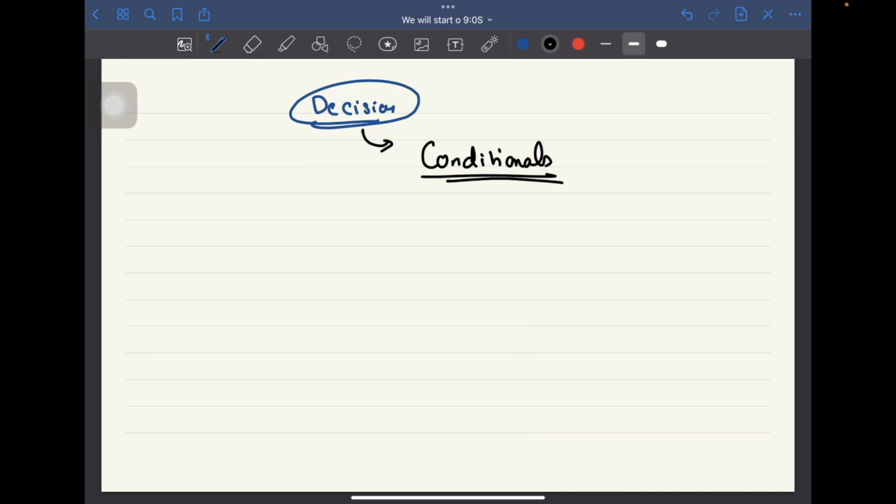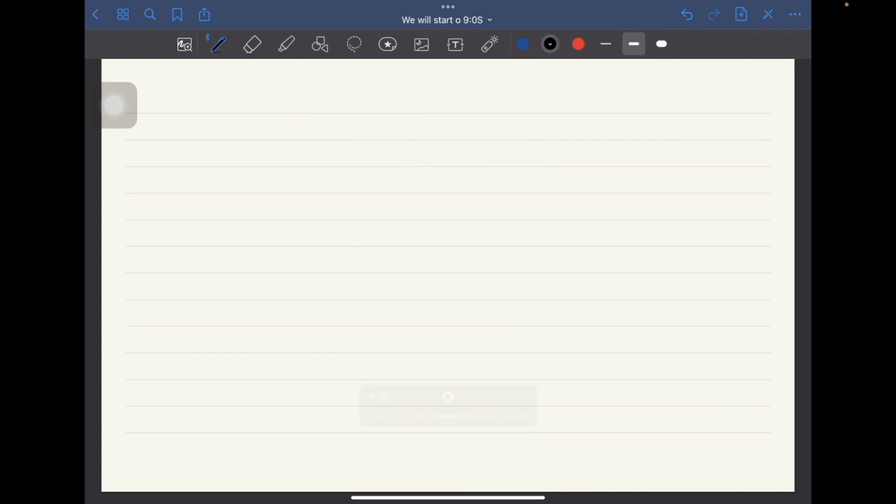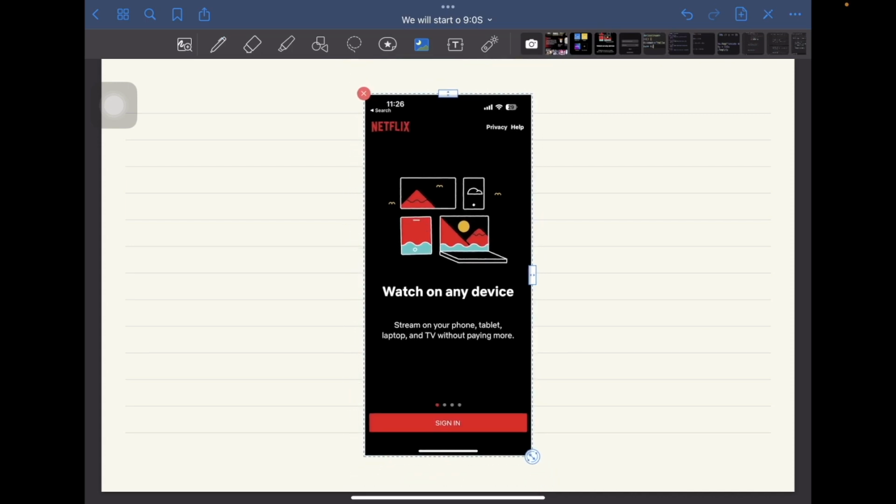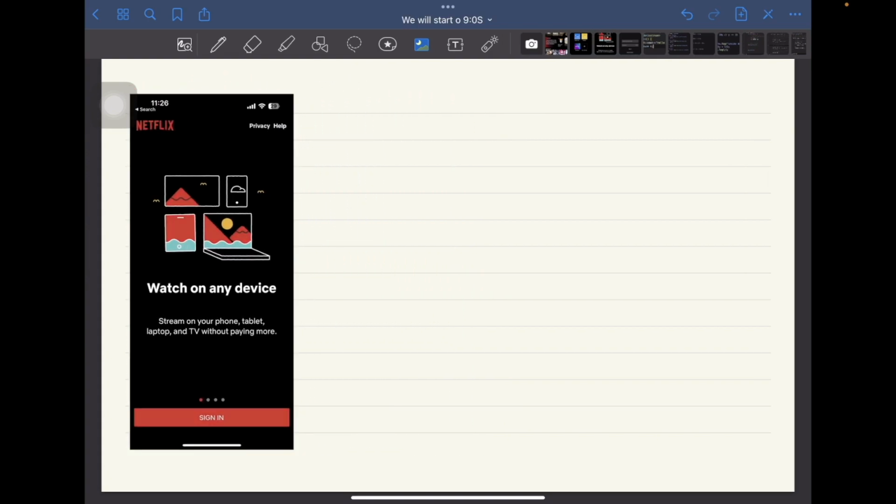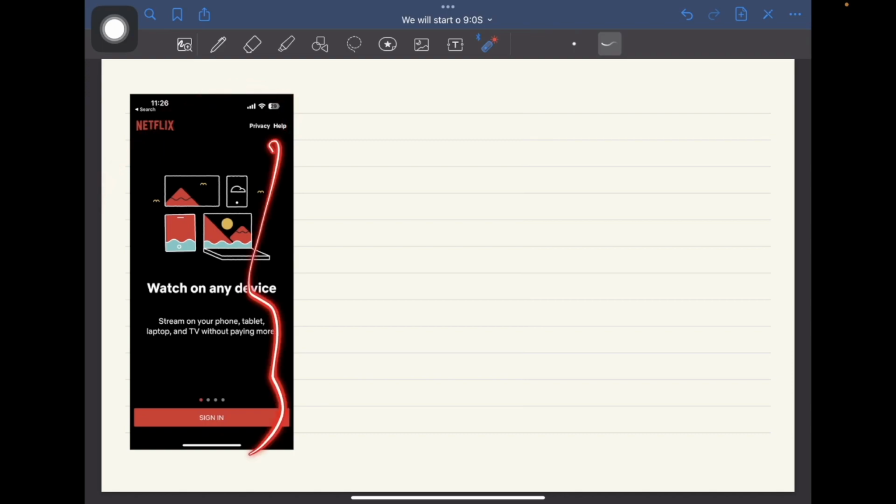Let me show you an example based on which you will be able to understand conditionals better. As I said, conditional means decision making capabilities. We want software that can make decisions based on what the user is actually doing. This is the home page of Netflix in the mobile app. This is how Netflix is shown to you.